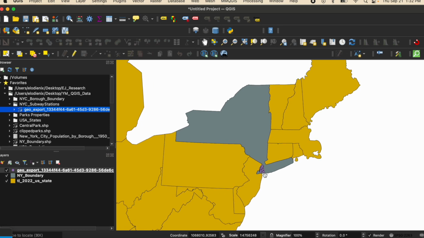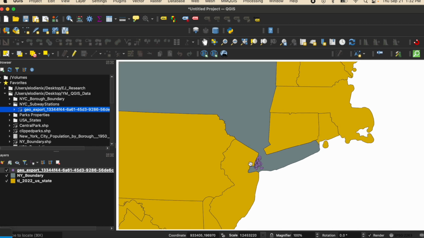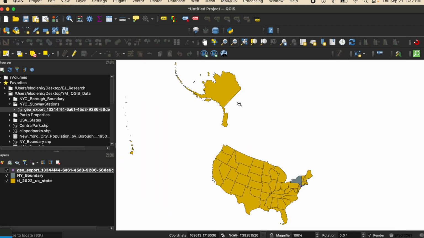If you don't confirm this transformation, a lot of times the data will seemingly appear randomly in the middle of nowhere on the map. Like if I hadn't confirmed that, the New York subway station data might appear all the way over here or something like that.